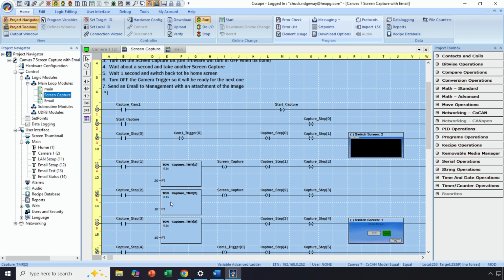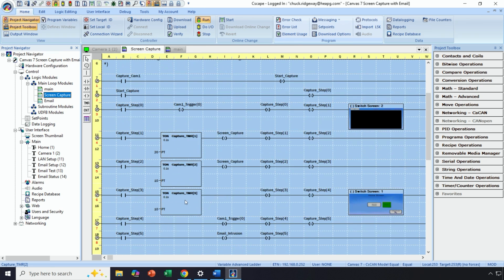After another second, I do another screen capture, because in my example I'm doing two frames captured a second apart. Remember, I turn this bit on and the OCS firmware turns it off for me. That's why it's a set. And when I do my second screen capture, same thing. I turn this bit on and the OCS firmware turns it off for me. Then, after a second or so, I switch back to my home screen.